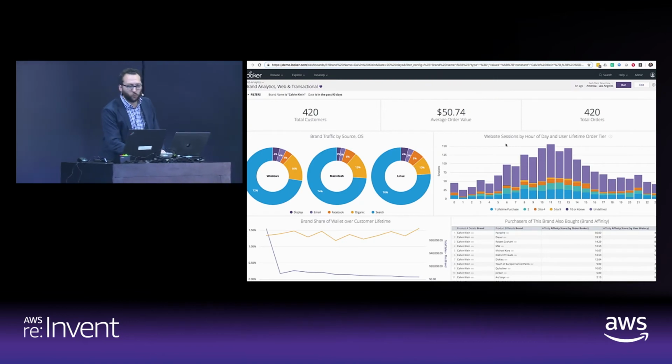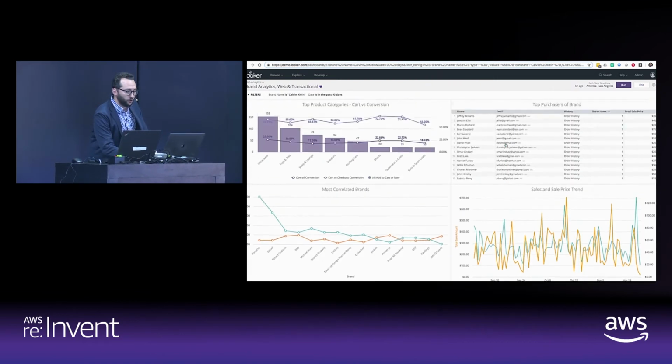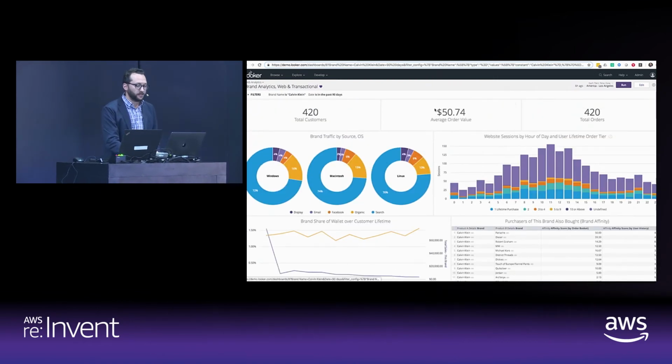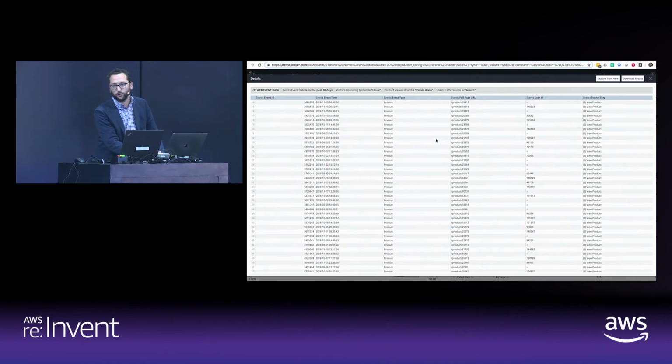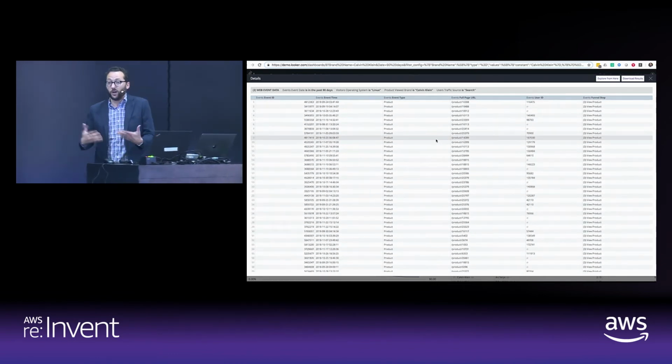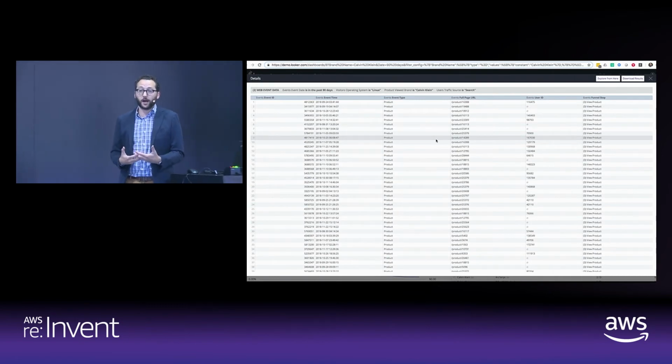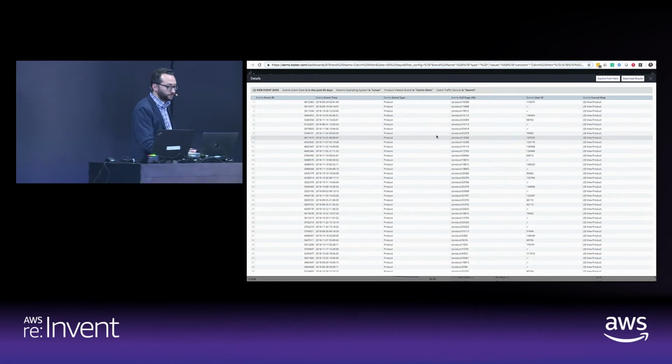So if you want to look at this, here's our brand analytics, web and transactional data. Maybe I want to drill in and understand who these 76 Linux users are who are looking at it. I can drill down to row-level detail because I'm right on top of the database. I'm not working on extracts. I'm working on the whole data set and letting Redshift do the work.